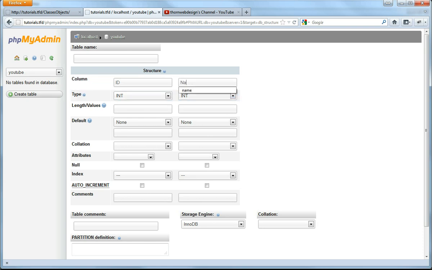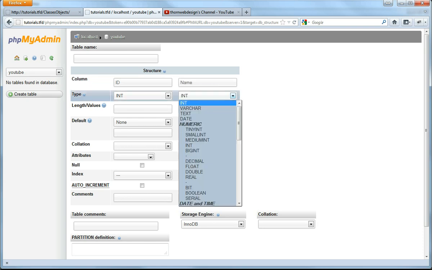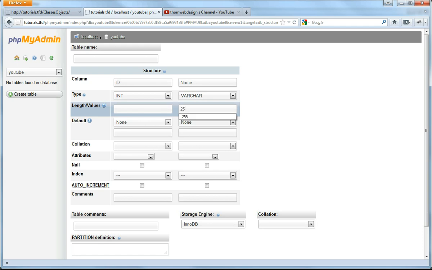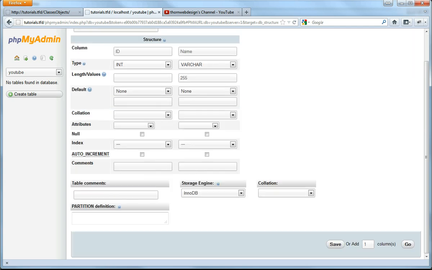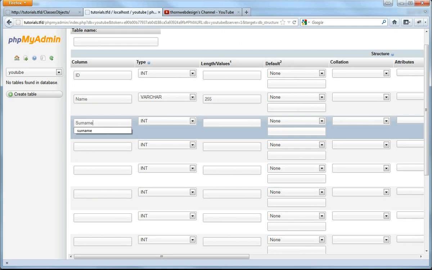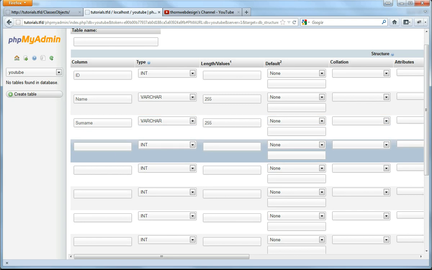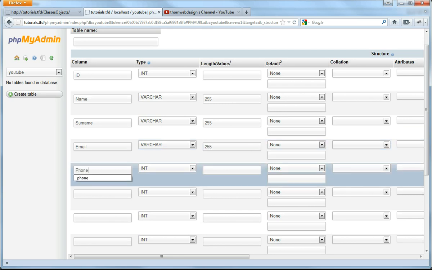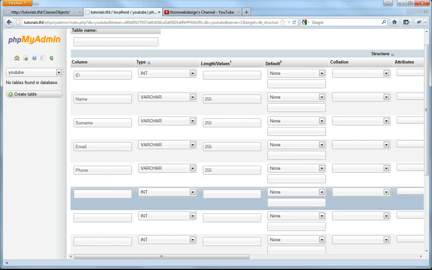Now the first column which we're going to make is name. We're just going to set that as varchar, and length of 255, so we've got the maximum amount of length. Let's add, say, another, let's say 6 for now, maybe we don't use them all. Then the next one we'll put in surname, and once again we'll say varchar 255, and then we'll say email, and once again, you guessed it, 255, and then we'll say phone, and we're going to use varchar once again 255.